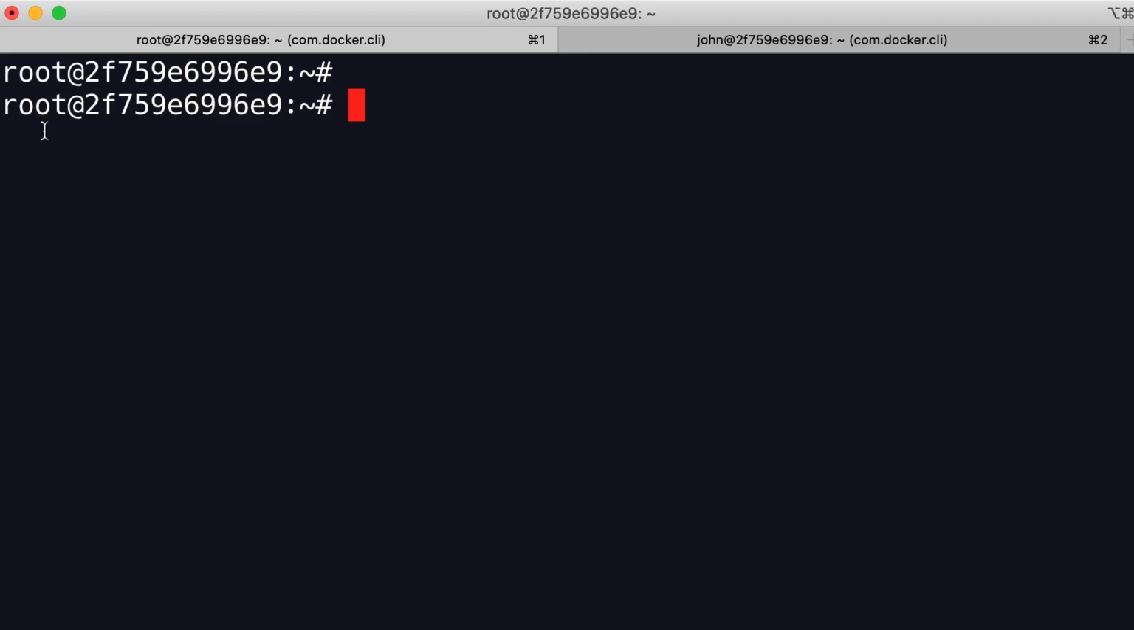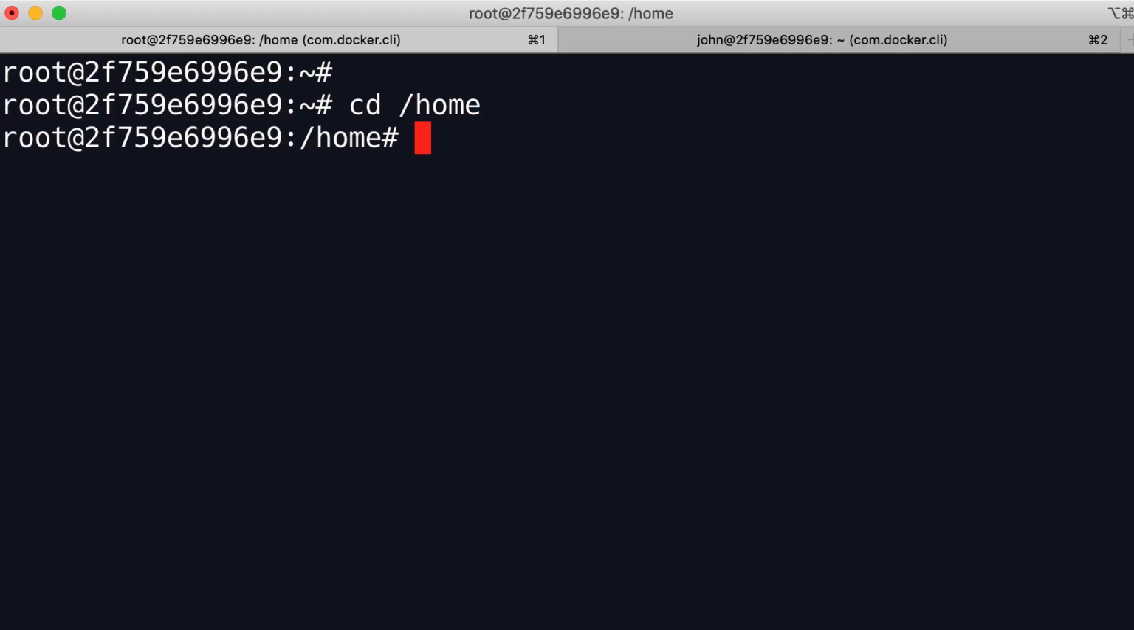So I've logged in as root and I'm in my home directory. Let's go to the home directory. And in this directory, I want to create a file called deploy.sh. Files with this extension are called shell scripts. In these files, we can write any of the Linux commands you have learned so far. So we can combine all these commands and create a deployment script.